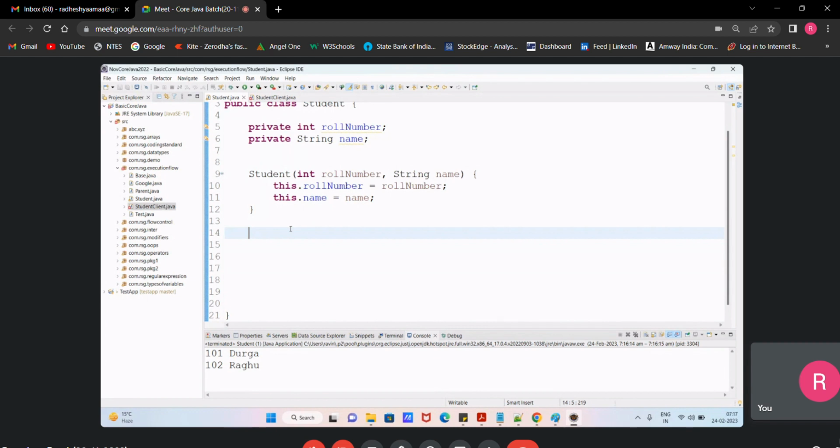So for roll number I want to write the getter. What would be the syntax for it? First of all, modifier public, then the return type. For the getter, will it return anything? Yes, sir. It's giving the output, right? So what kind of value is it giving? Integer. Name is string, but roll number is integer, so we put int here and getRollNumber.